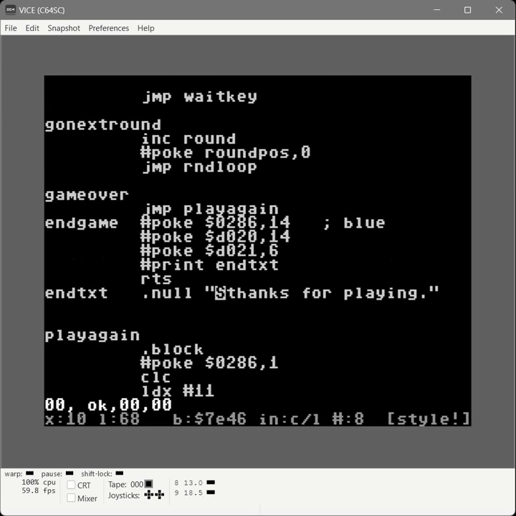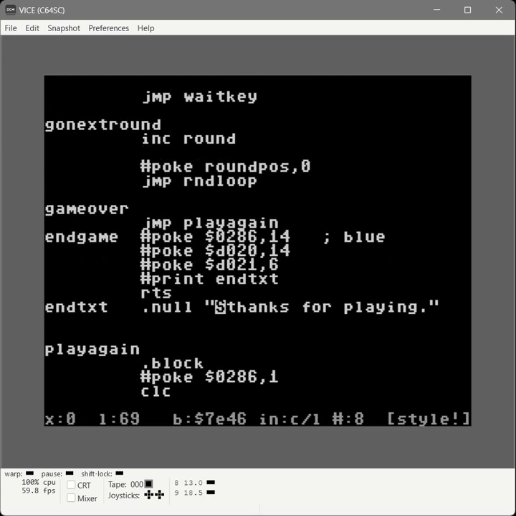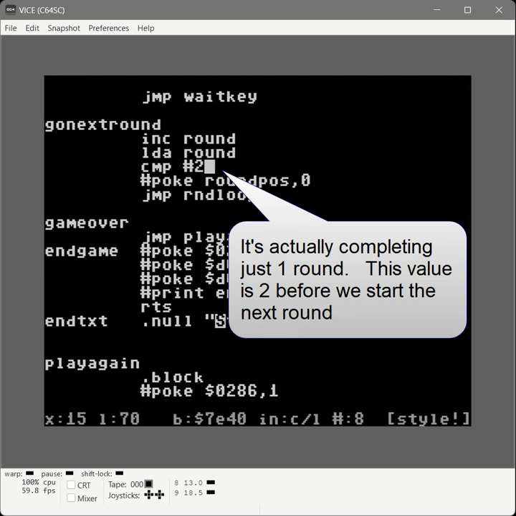And we're going to insert that logic right here at the go next round. This is the label that's called when a player completes a round and we're about to start the next one. So we're going to load into the accumulator the round after we've incremented it. And then we're going to compare that accumulator with the value 21. Now, I'm going to be a little bit real here. There's probably no way I'm going to get 20 rounds in this game complete. So for testing, we're going to make it 2 rounds.